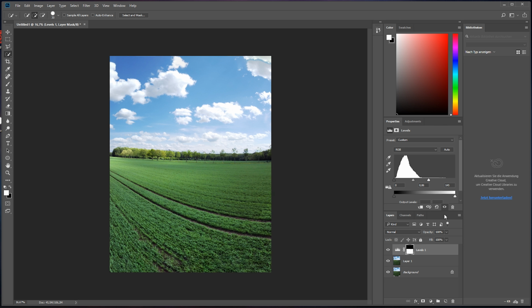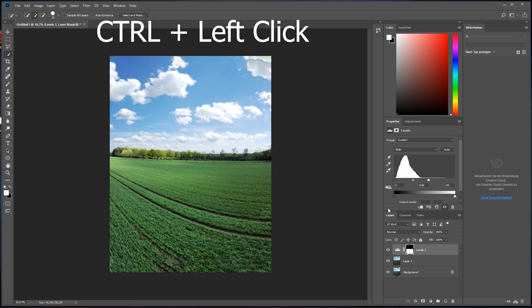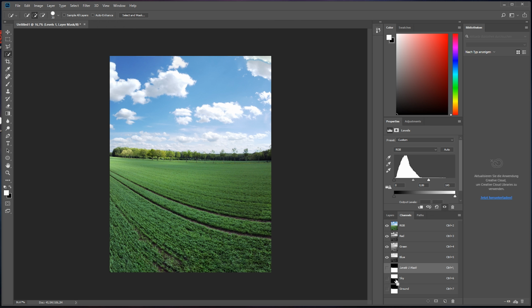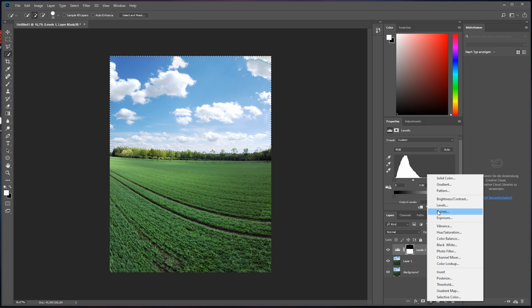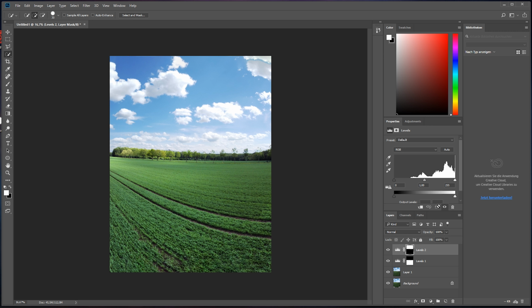Now we're doing the same for the sky. Press Ctrl D to deselect, go to Channels and Ctrl-click on Sky to load the sky selection. Then create a new Levels Adjustment layer. Now just bring down the midtones a little bit. Just like so.